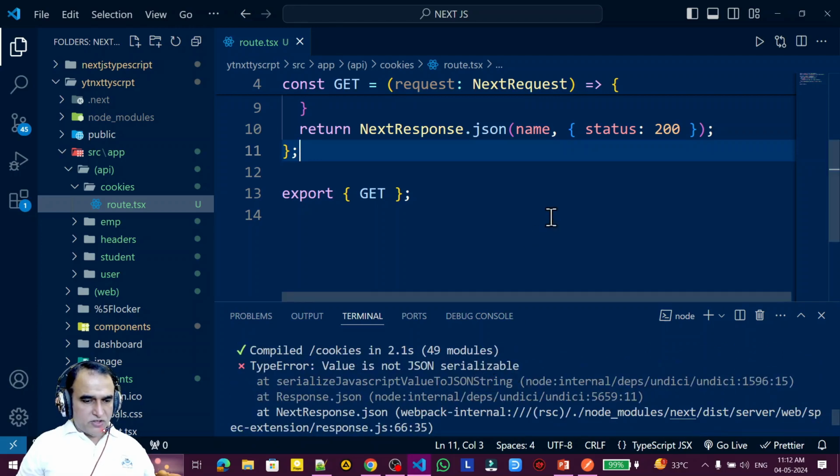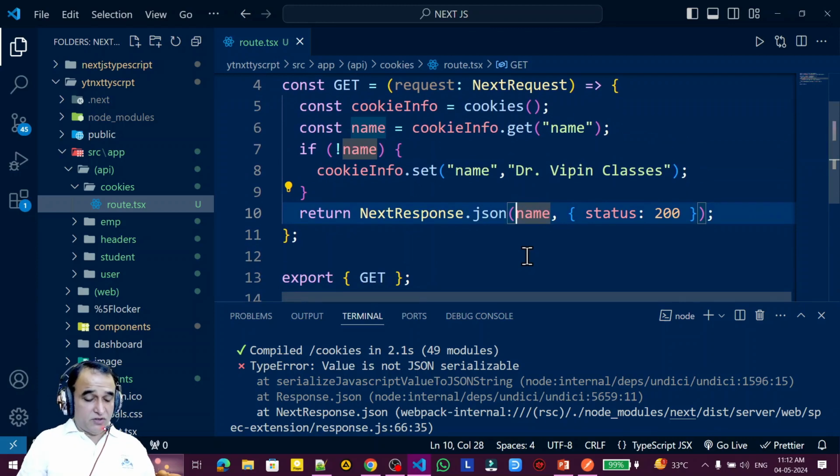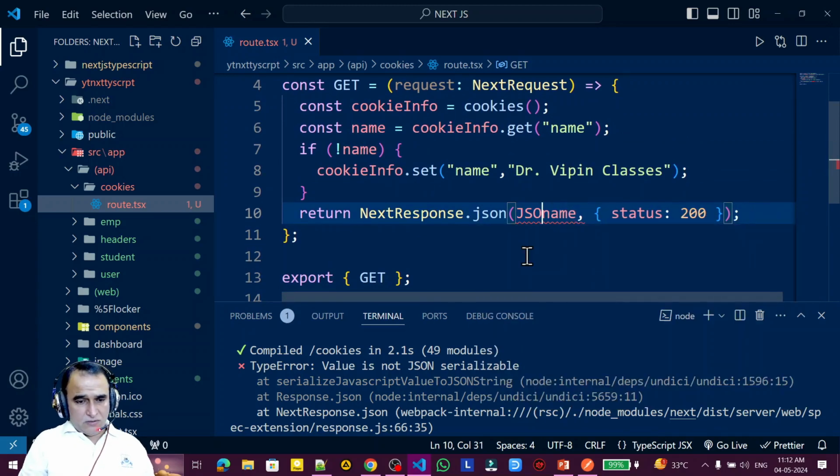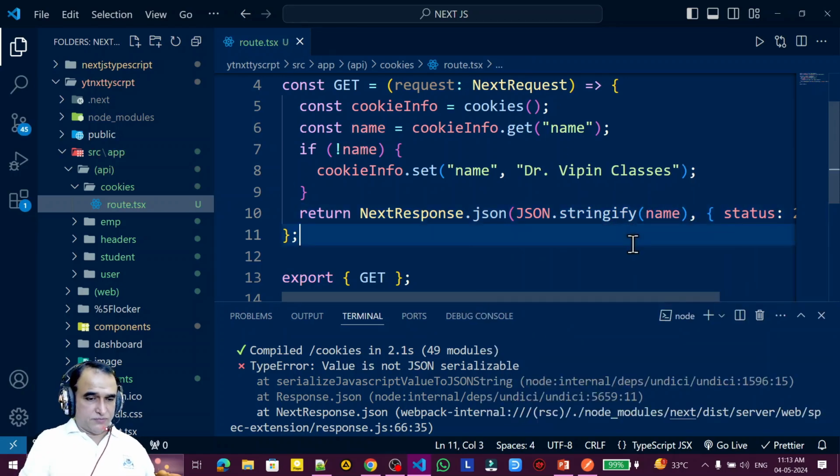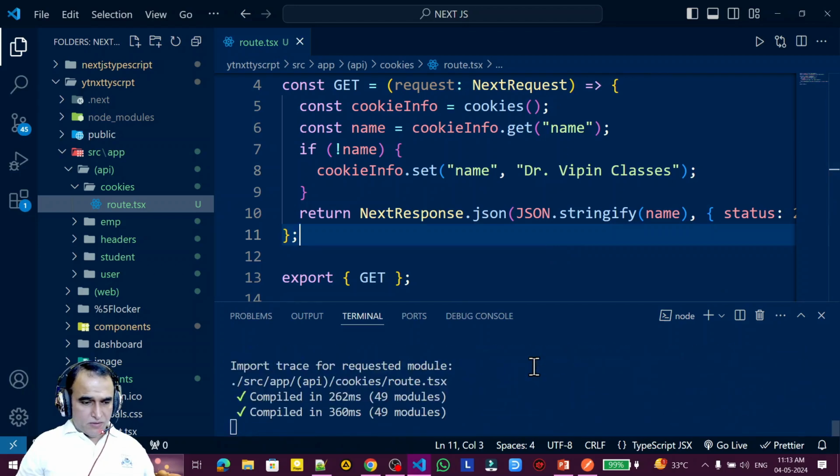The value is not JSON serializable. So this information has a problem, that this is not JSON information. Sometimes we have this kind of problem. So we are converting this object into JSON format. Don't worry. Now it is okay. Yeah, it is running now.